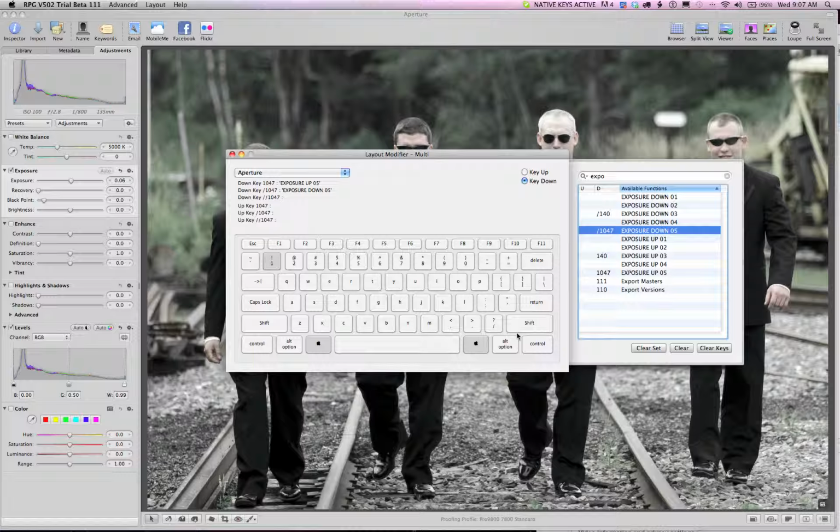Now, if I wanted to do the 2 key, I could do something smaller, like more of a fine tune. So maybe I'll do exposure up 1 and exposure down 1. So I've got a really big adjustment for key number 1 and a really small adjustment for key number 2. The same can be done for all of the sliders in Aperture.